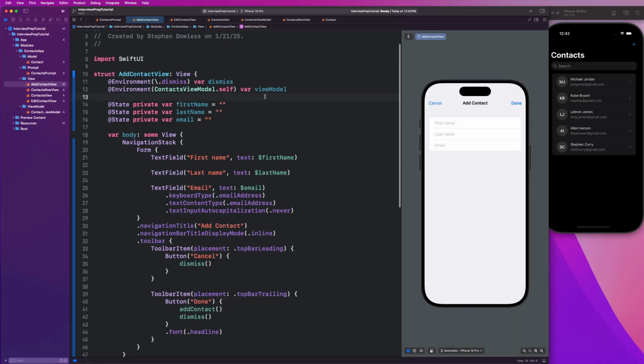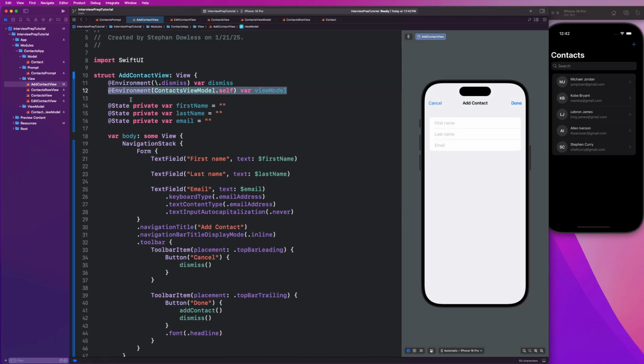I would say, hey, I noticed you injected this into the view environment. Why did you do that there? And I would simply say that, well, when adding a contact, we need to make sure that we add it to our source of truth or our data source. And that exists on the view model. So we need a reference to that view model inside of this view in order to accomplish that.